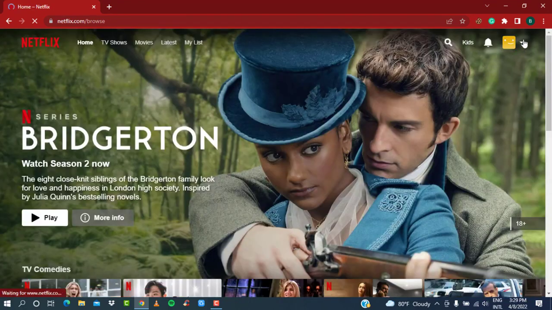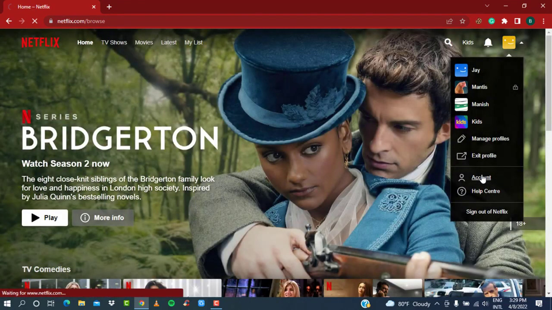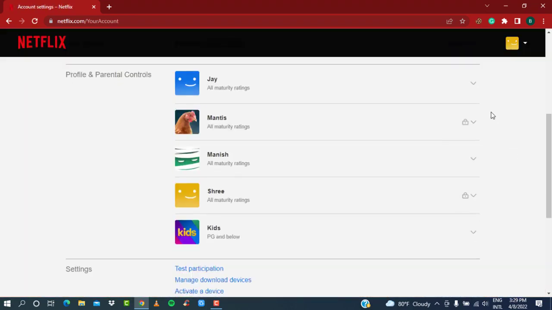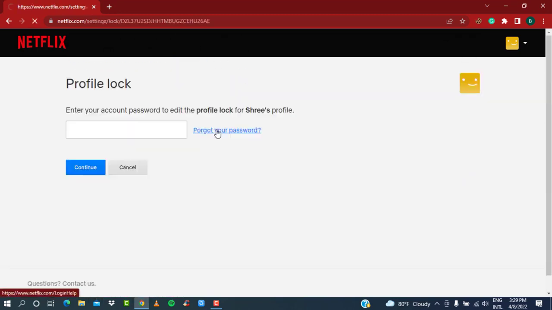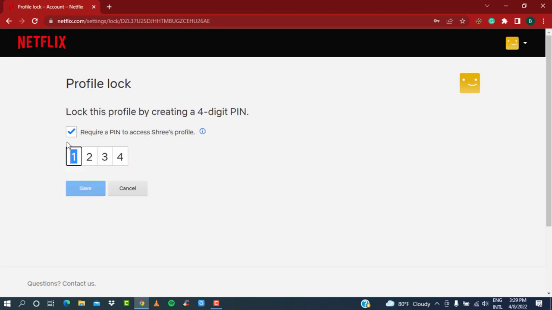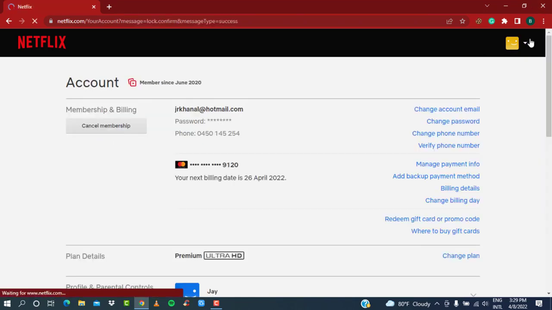Now if you want to unlock the same profile, go to your account settings again. If you want to remove the profile lock, simply click on it again. Follow the same steps and click on change. Here, enter the current password of the Netflix account which you have, then click on continue, and then simply uncheck the option require a PIN to access this profile, and click on save, and the profile lock has been successfully removed.